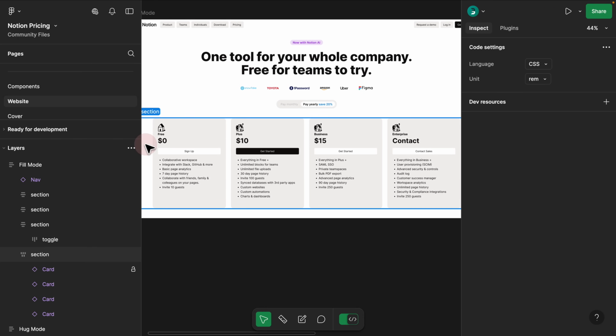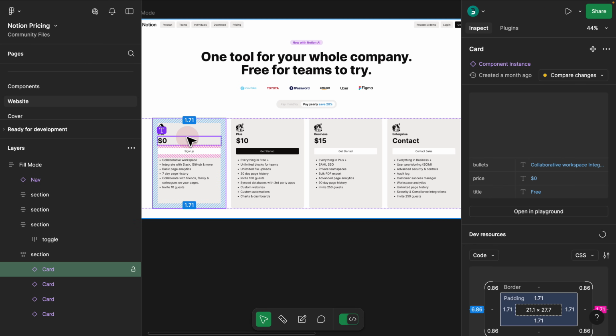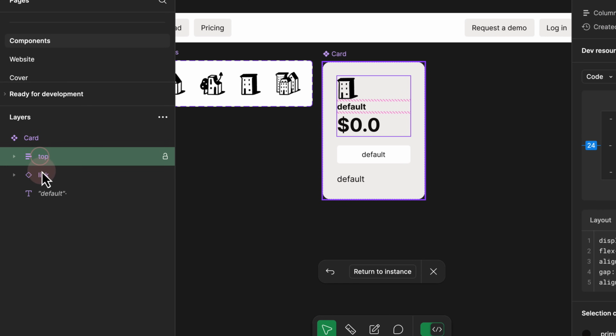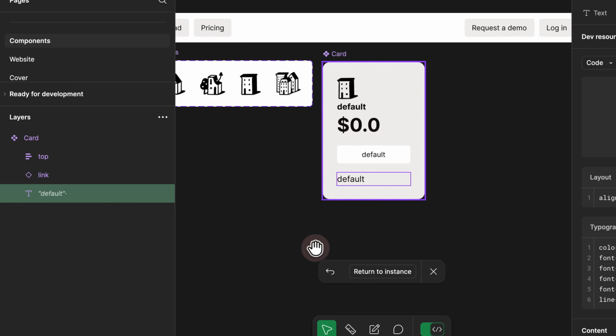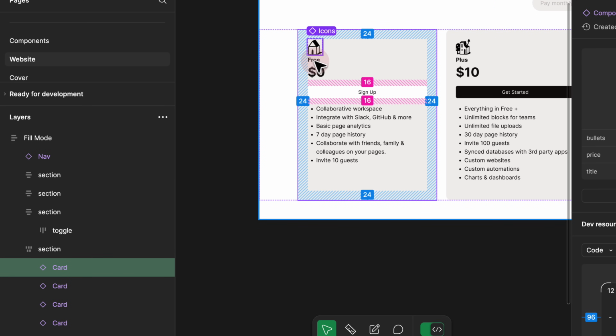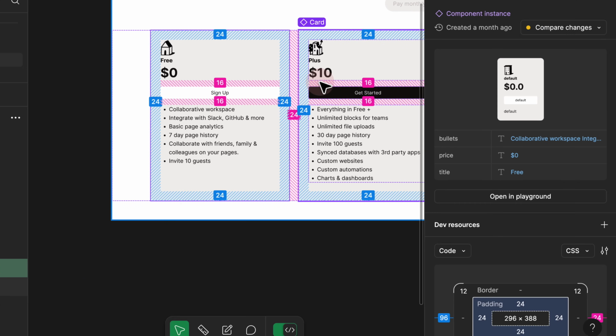If I go ahead and visit Figma, just to do a quick recap, we went ahead and selected the card and we visited the main component. We added our card, which consisted of the top, the link, and the actual bullets. And if I go ahead and click on the instance, here each of the cards have different images with different plans. However, they have the similar look and feel.